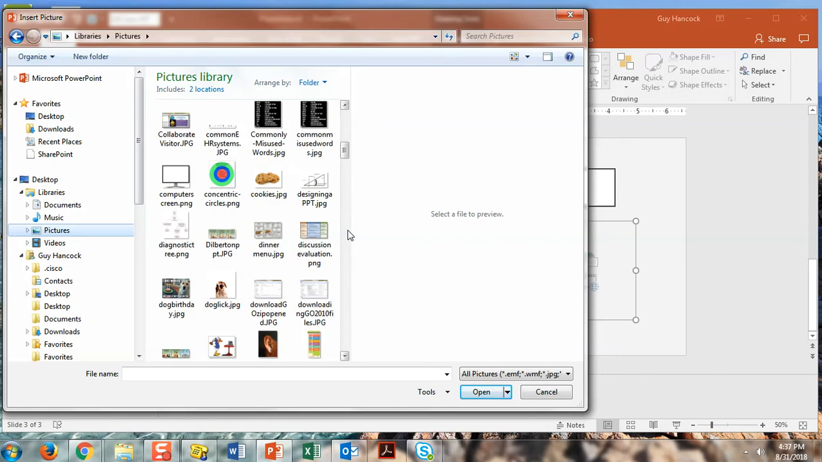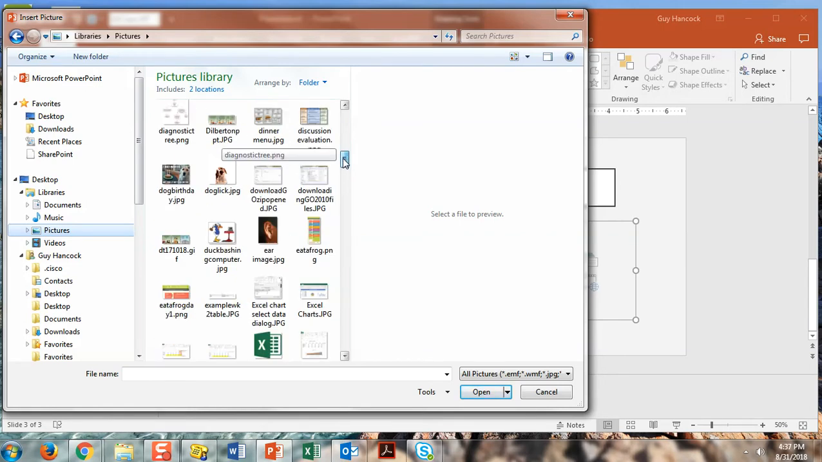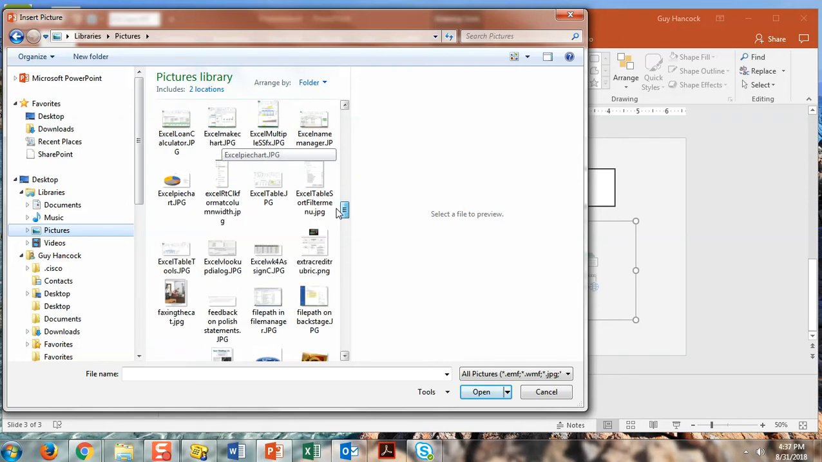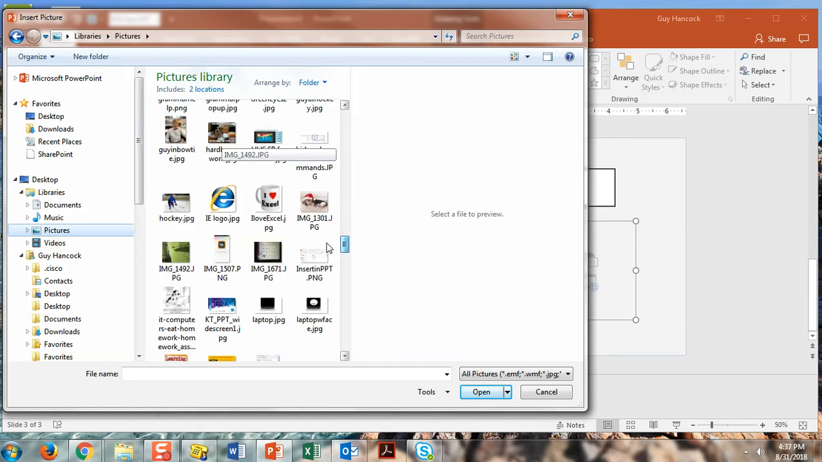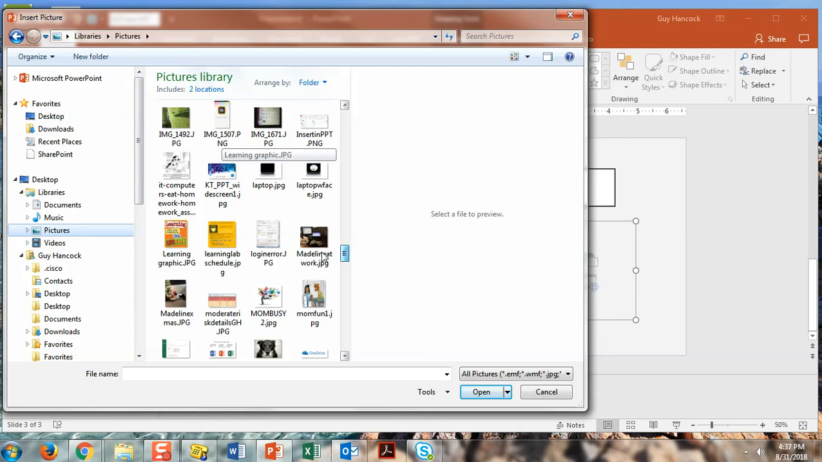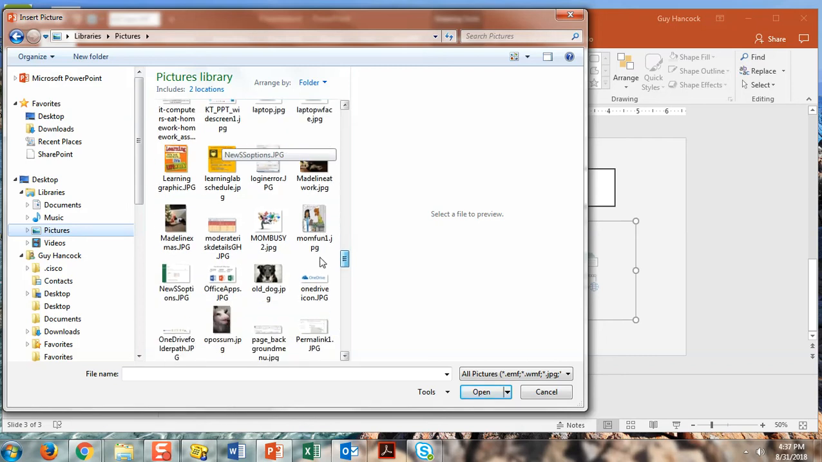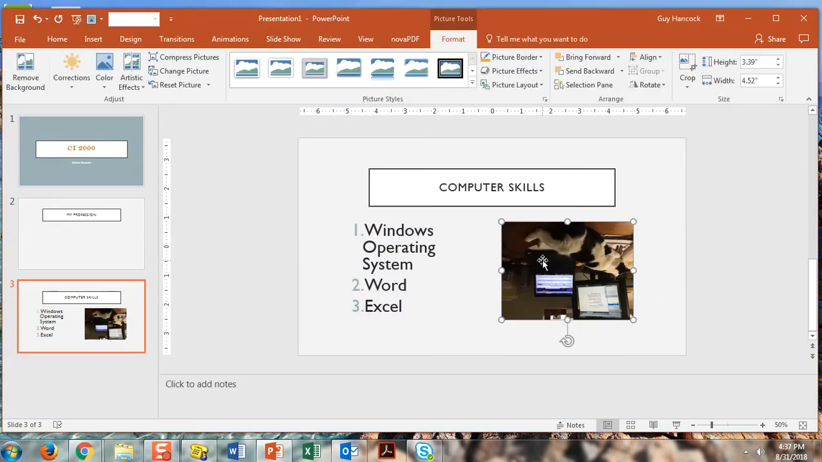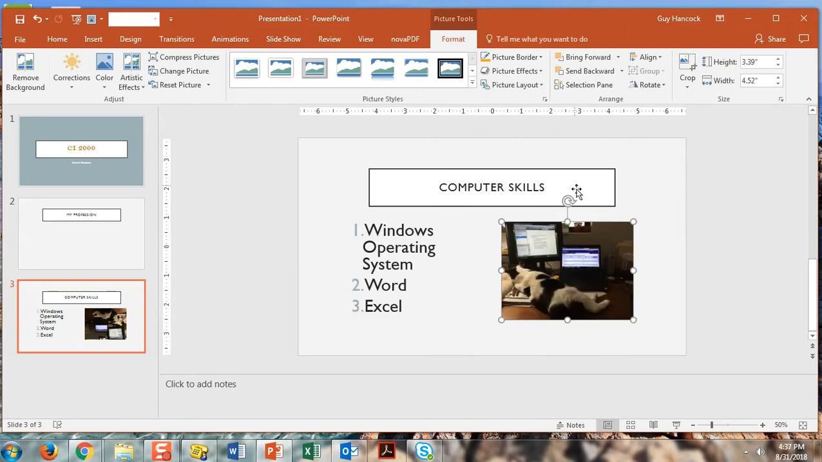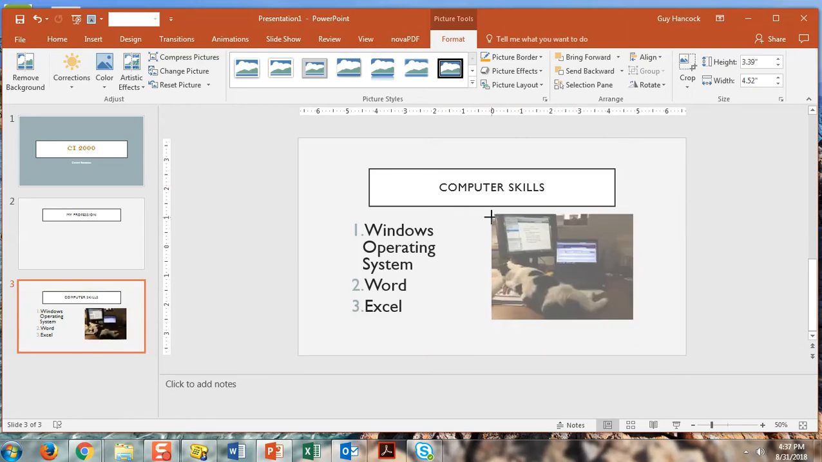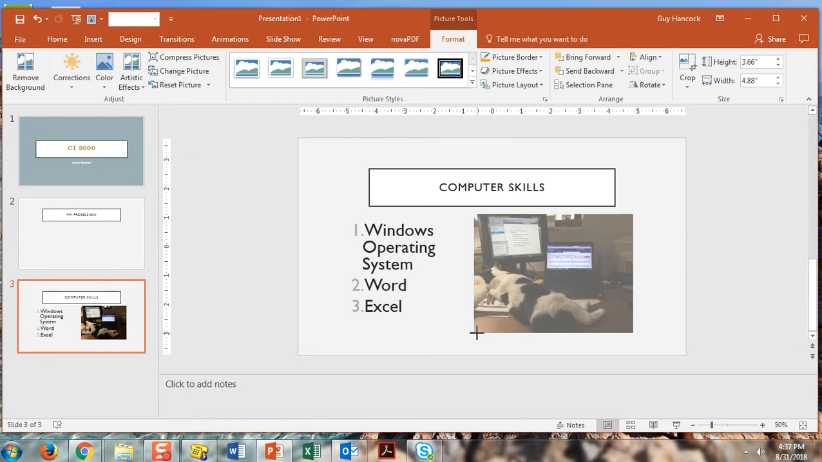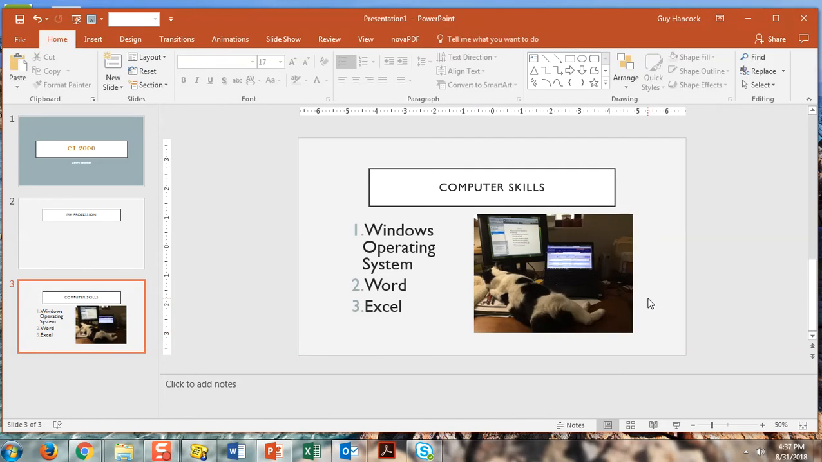I'll find something here that might be appropriate. Talk about computer skills. How about this one? I'll insert this picture of, this is upside down. We're going to turn it right side up and make it a little bigger. This is my cat Madeline helping me work.